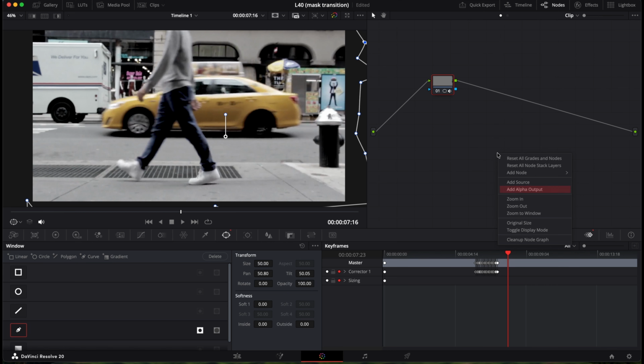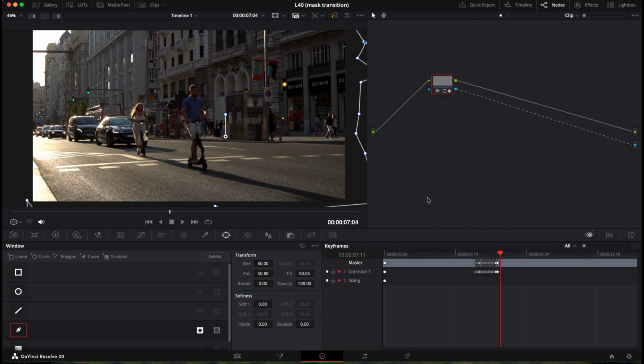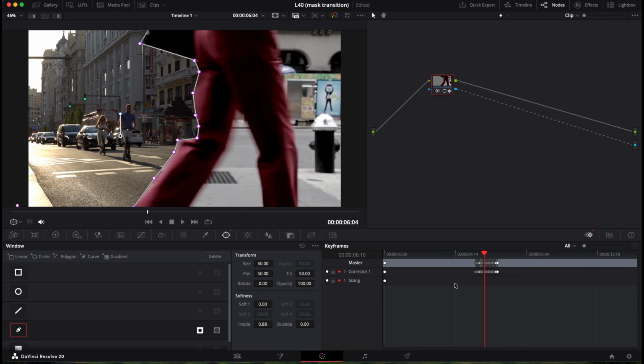Create an alpha output and connect our node to it. Select all keyframes and soften the mask edges. Done.